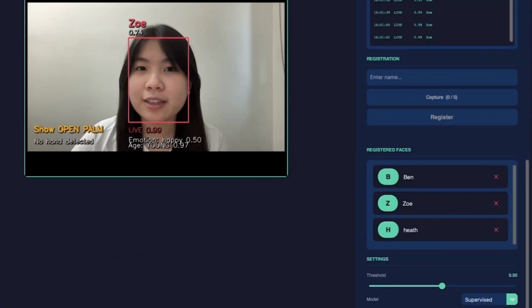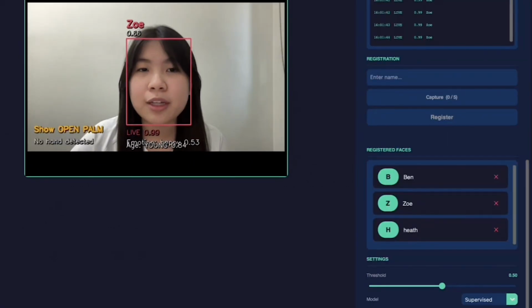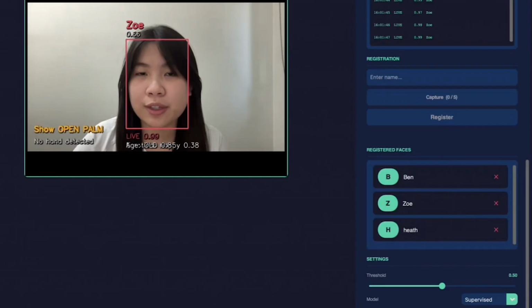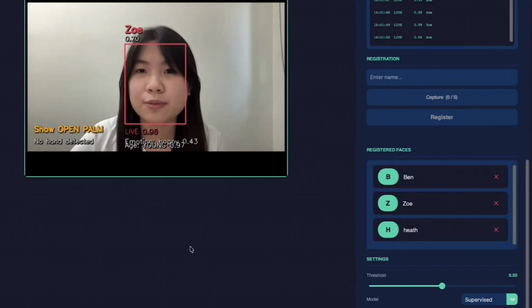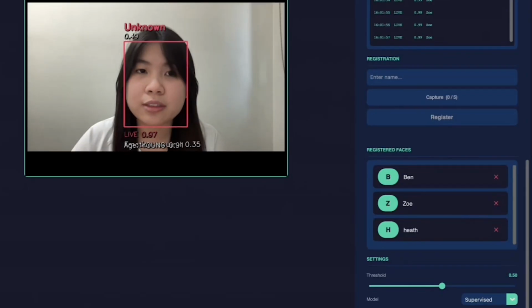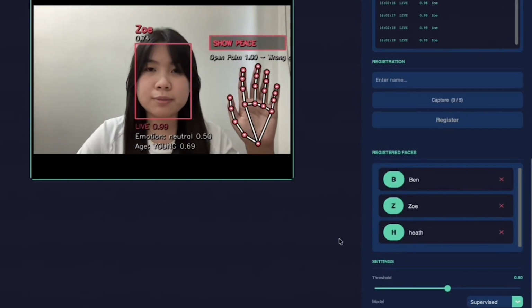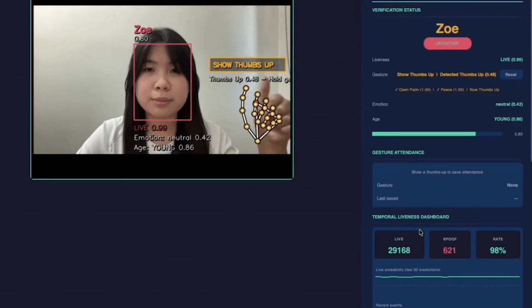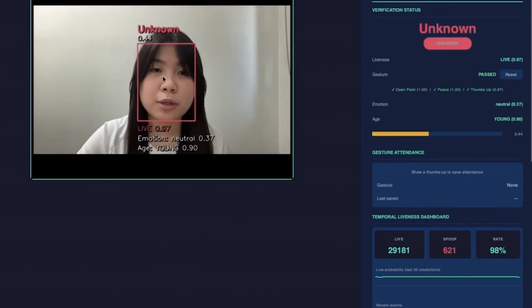For my innovative feature, I added a random gesture challenge to the attendance system. After the system recognizes the user's face, it does not immediately mark the user as fully verified. As you can see here, there is a red box. Instead, it asks the user to perform a gesture, so I will show you now: open palm, peace, and thumbs up. Okay, so the box changes to green.